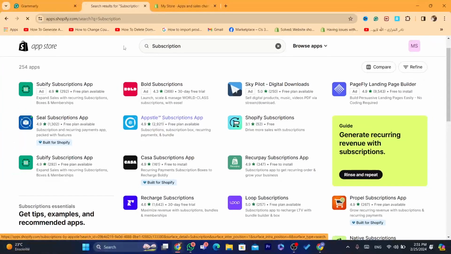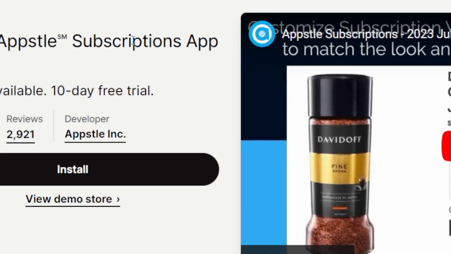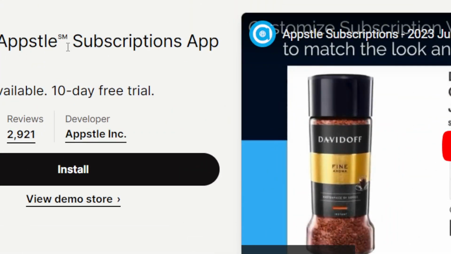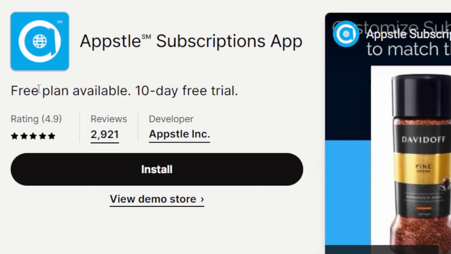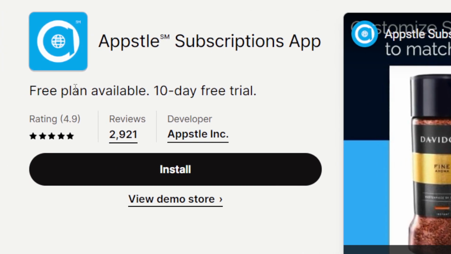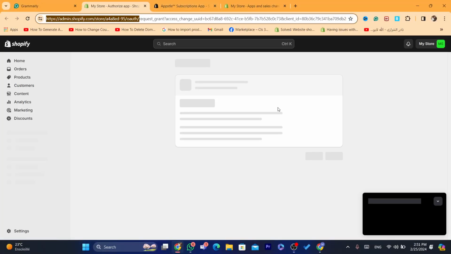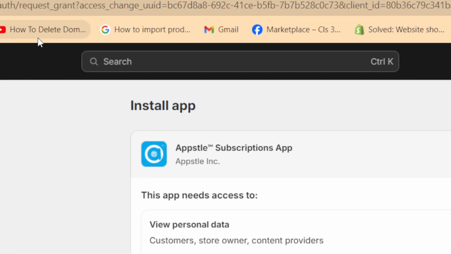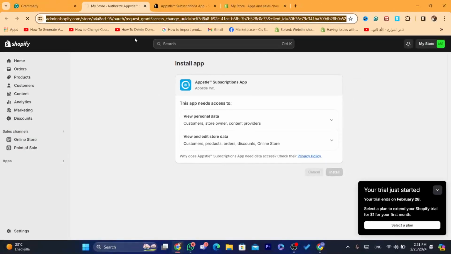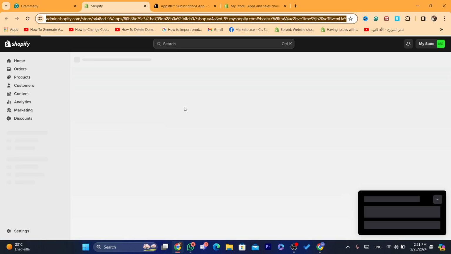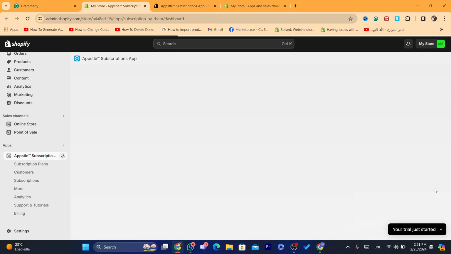Okay, now click on Appstall subscription app. Okay, now as you can see here, guys, it says free plan available. Now you want to click on install, and after that, guys, you want to click again on install. Okay, in a few seconds, like I said, I'm going to show you guys how you can set this up. Okay, now after you click on install, you just need to wait a few seconds. As you can see, it's loading right now. All right, now we are on this page.